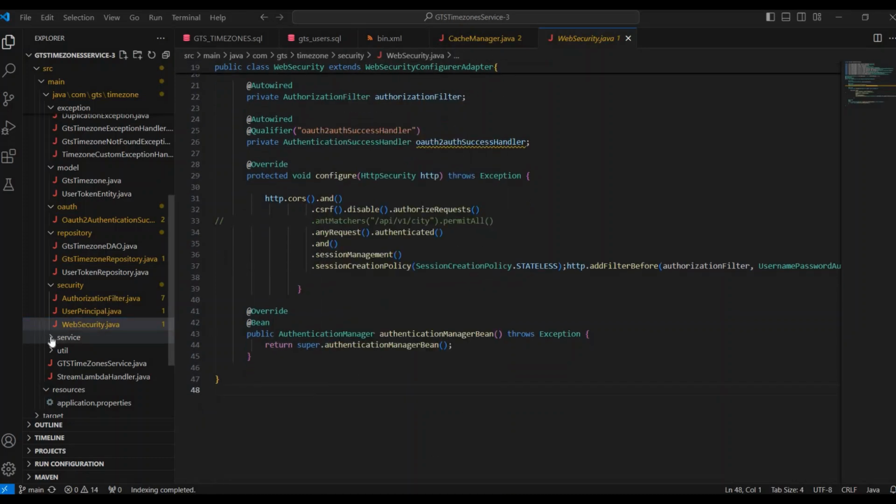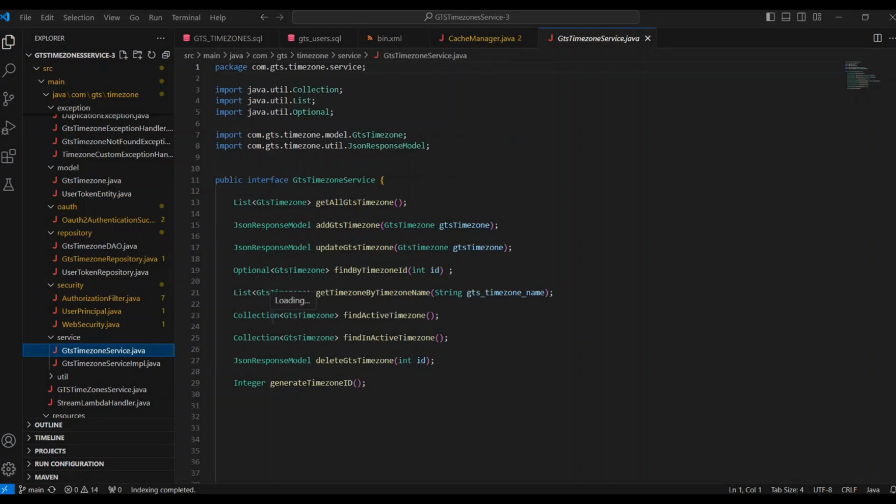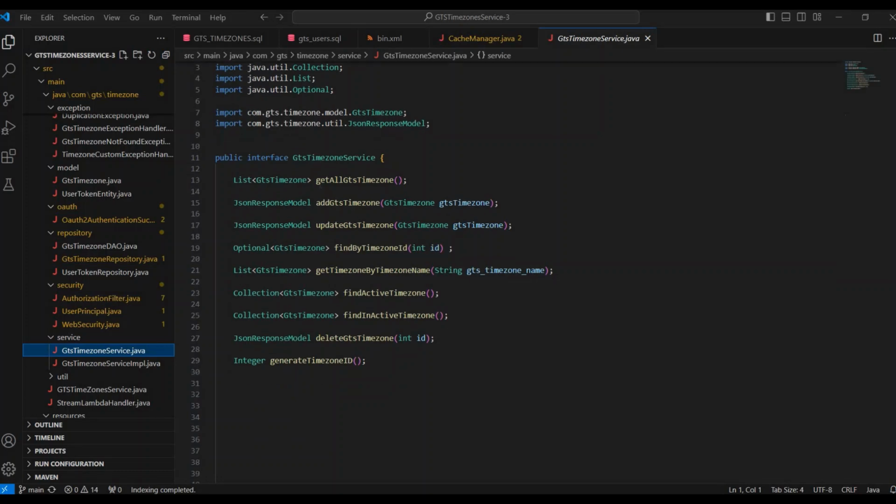The next is services. In the services, there are GTS Timezone services and GTS Timezone impl. In the GTS Timezone services we use the interface GTS Timezone services, and it helps to return the list of the GTS Timezone.